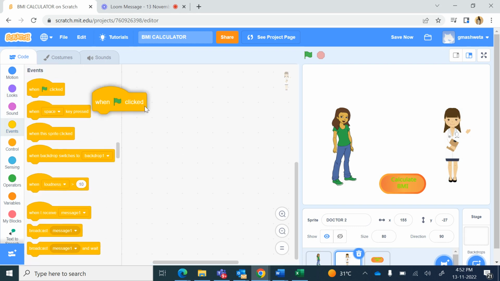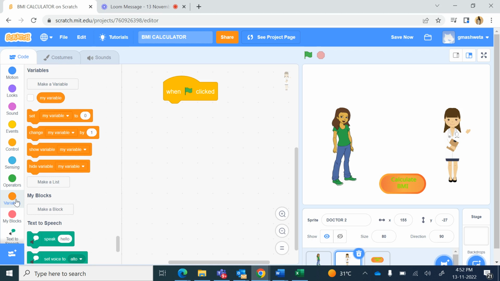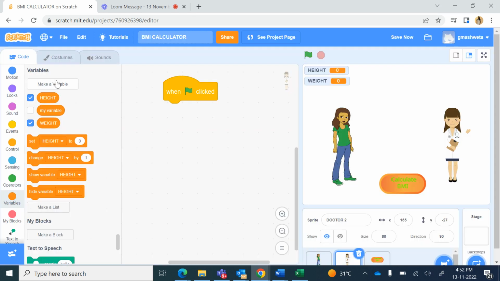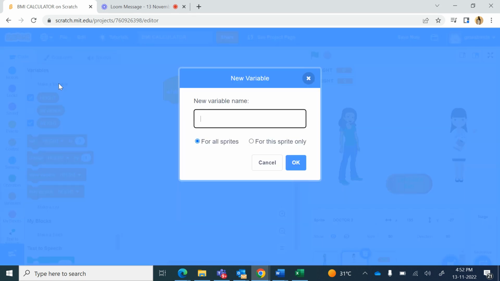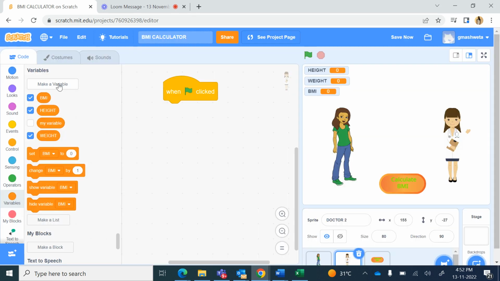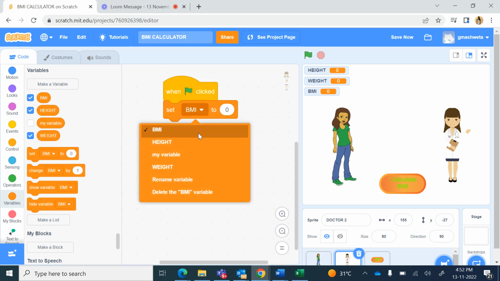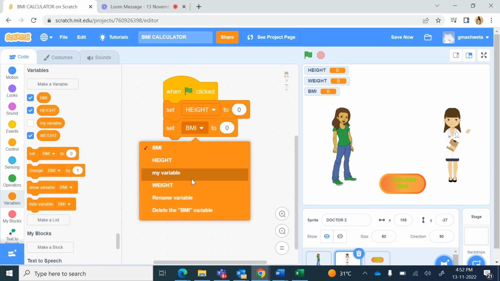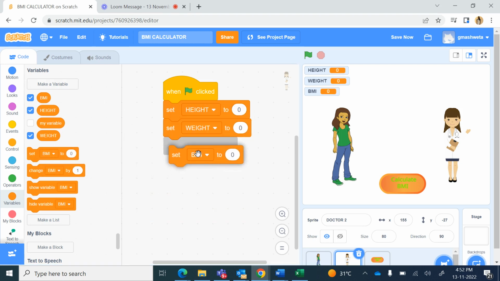In the events, when the green flag is clicked, from variables we'll be creating 3 variables. We'll make a variable for height and a new variable for weight and a new variable for BMI. Now in the beginning we'll set height to 0, set weight to 0 and set BMI to 0.